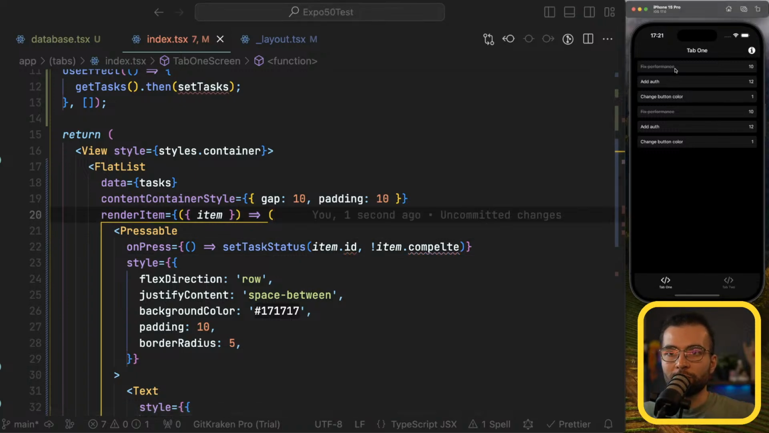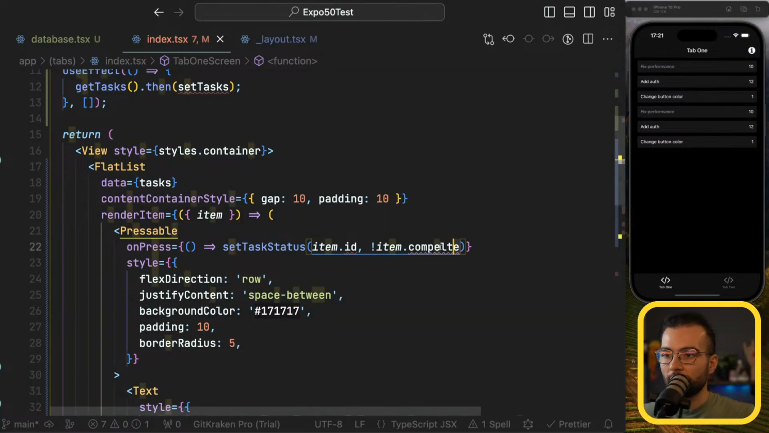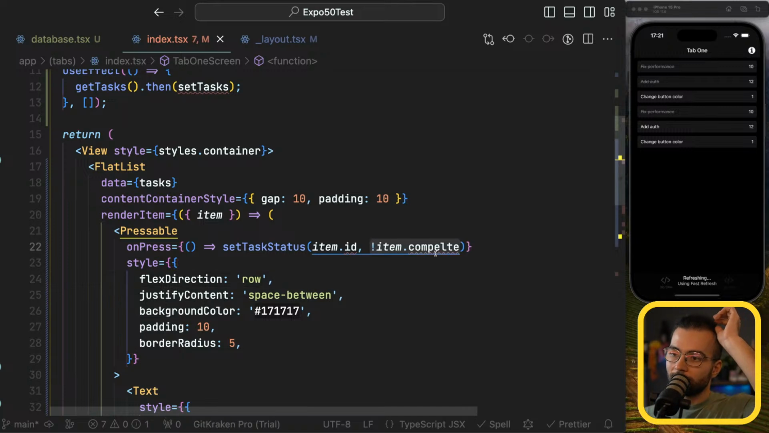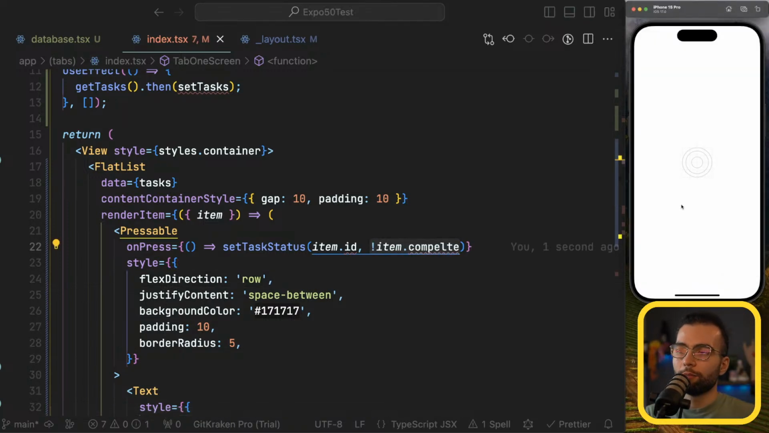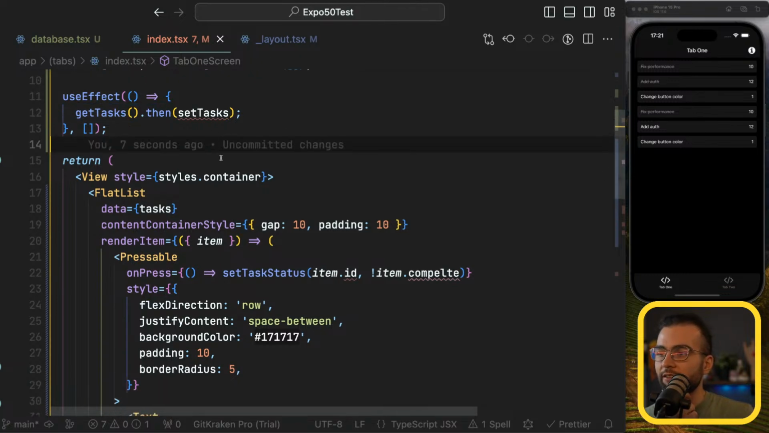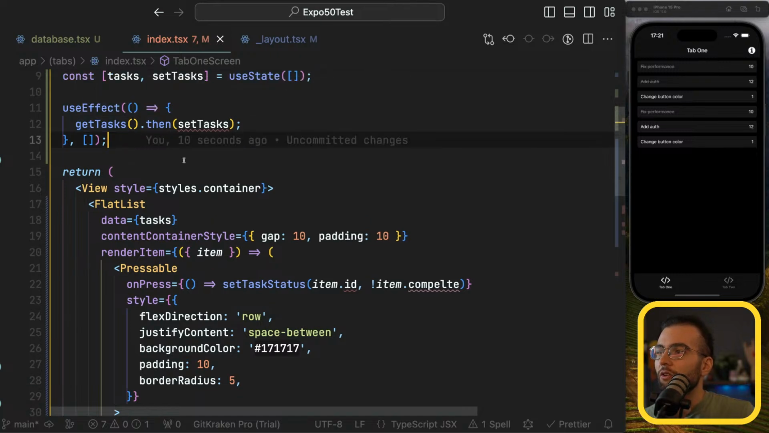So if I press on the first one, nothing happens. If I press on the second one, nothing happens. Let's do here true maybe. Oh, you know what? Something happens, but we are not updating the tasks that we get here.